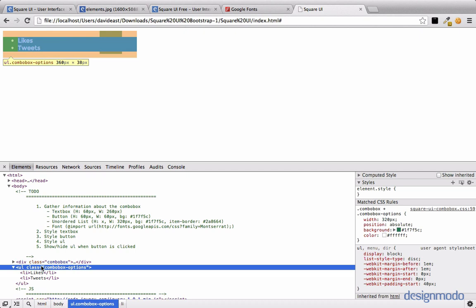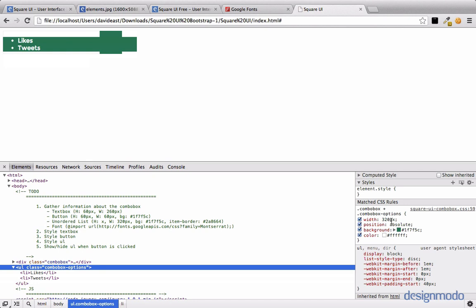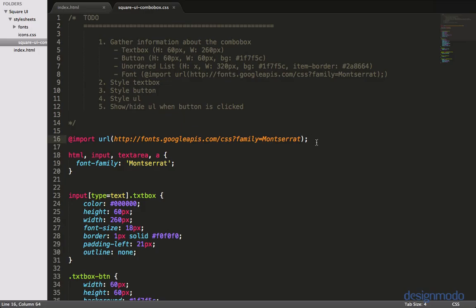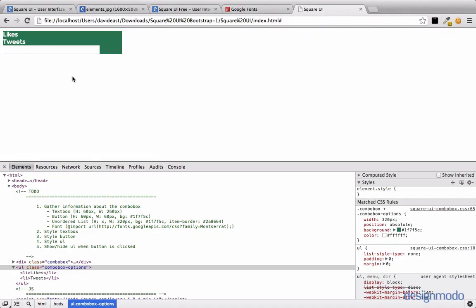And if we check the styles to the right, we can see that we're actually specifying 320. And why is that? That's because we need to reset some of the styles on the unordered list. So at the top of our style sheet, we'll add in a couple resets for an unordered list. We want to get rid of the bullet points, and we want to set its padding and margin to none. So now back in Chrome, we still have our list on top of our text box and button, but it's at least the width we need it to be now.